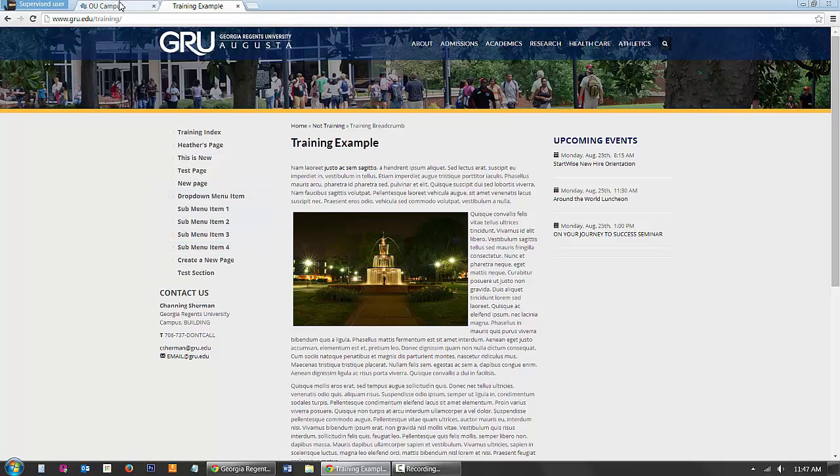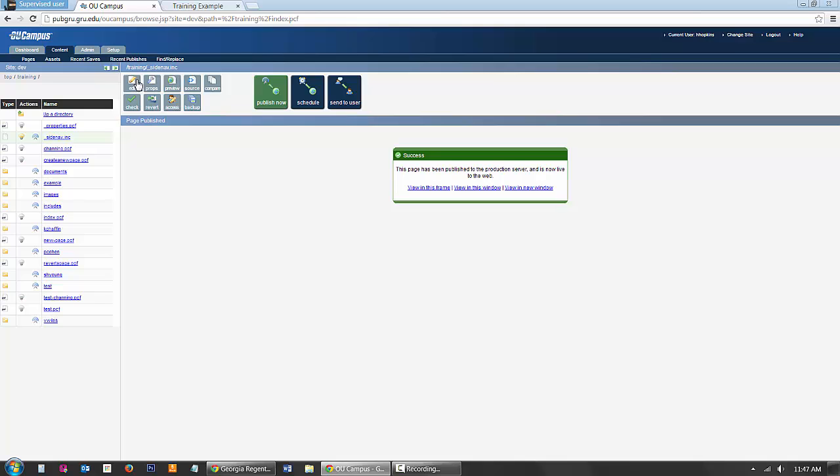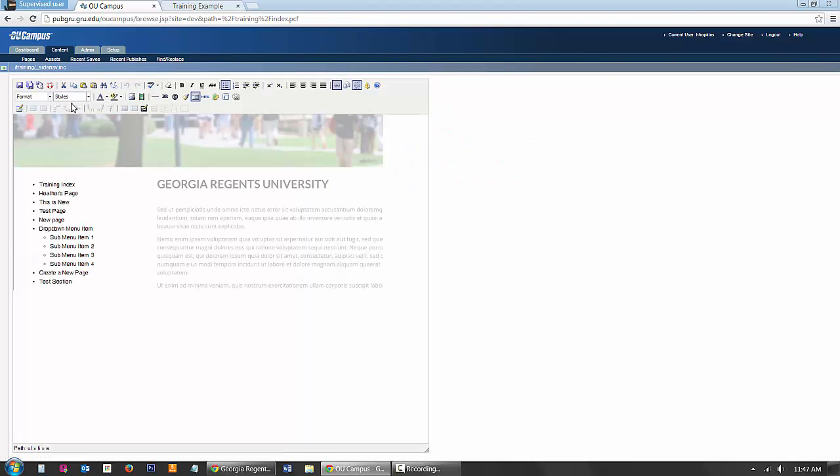Let's go back into OU Campus, edit the page again. Your menu looks for very specific things. The coding has to be right or it throws off the entire thing. In this case, there's probably some bad code that's interfering with the way the drop-down menu works. The easiest way to find this is to use the HTML view. I know this scares a lot of people, but in this case it'll be very easy.